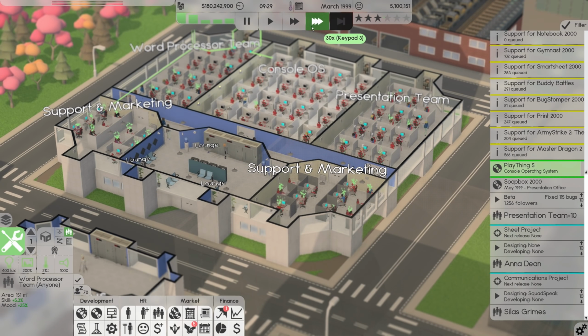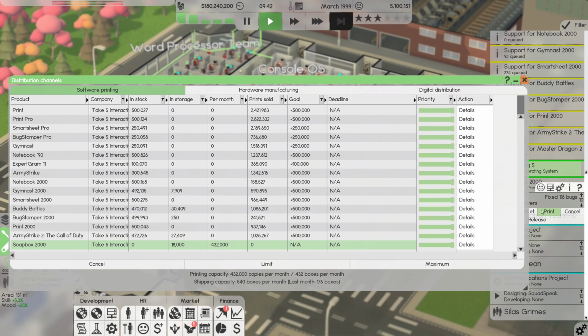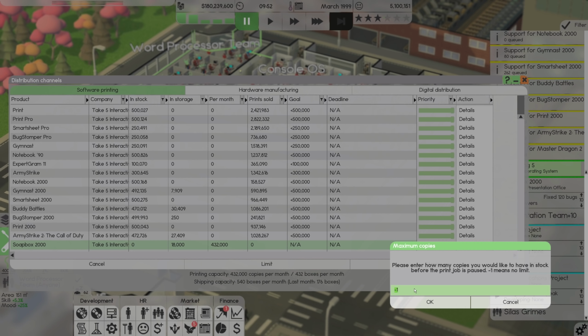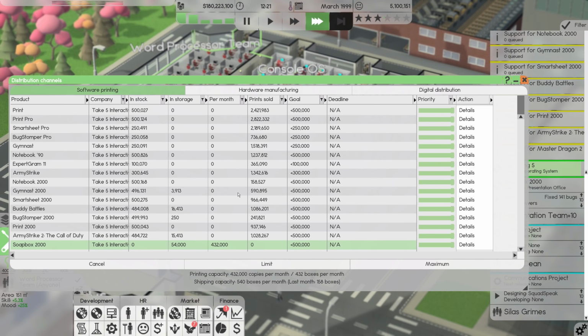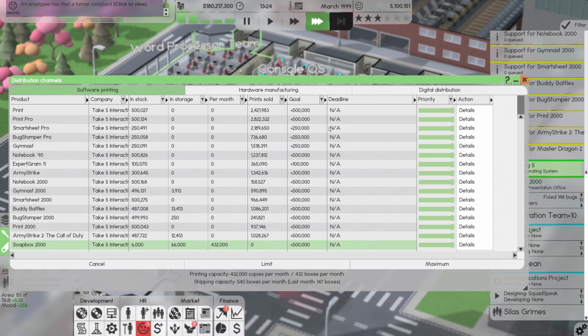We have Soapbox coming up, and I reckon that's going to be a good thing. We'll go ahead and print copies of that as well, which apparently we are doing already. Okay. Are we doing a maximum of that? Because I would think a maximum of 400,000 would probably not be a bad idea. Or sorry, 500,000 there would not be a bad idea. So we'll go ahead and print a bunch of that and get it out into stock.